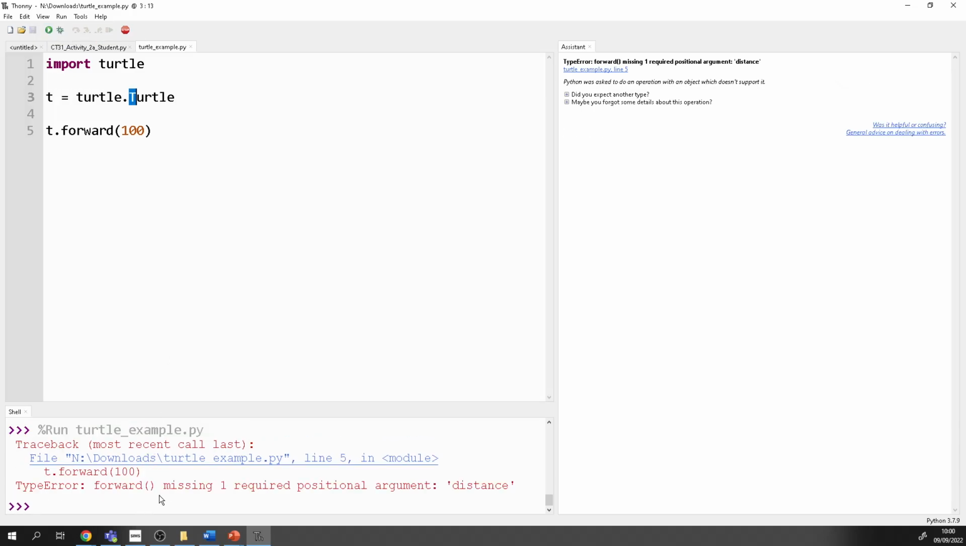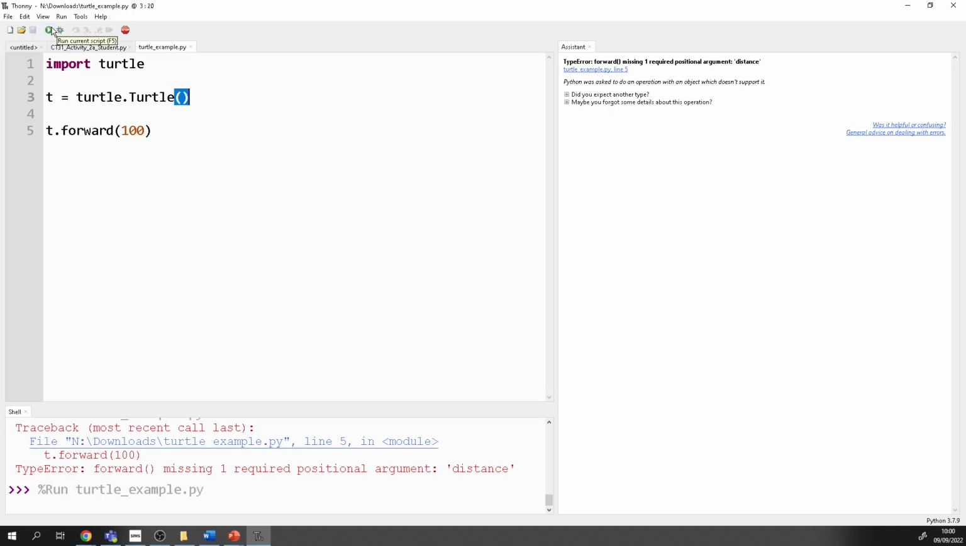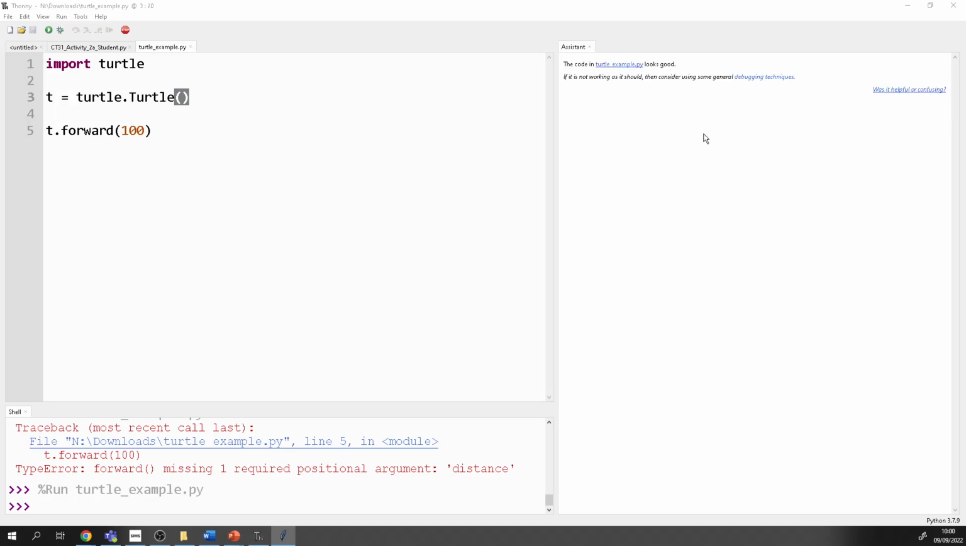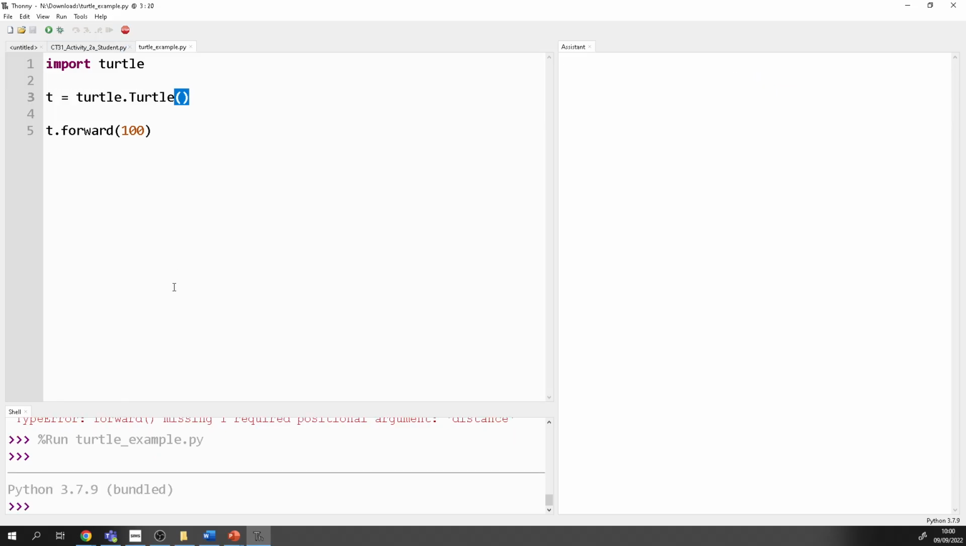But we're still not right. Because it says we're missing a positional argument. Well, no, we're not. We're saying how far to move. So what on earth is wrong with this? Well, it's because this works like a function. And a function has to have the brackets in order to run. Let's try that. And then, yeah, it is running. It's just on a different screen to the one that you can see. And we should be okay there. So those are the big 3 common mistakes with Turtle.